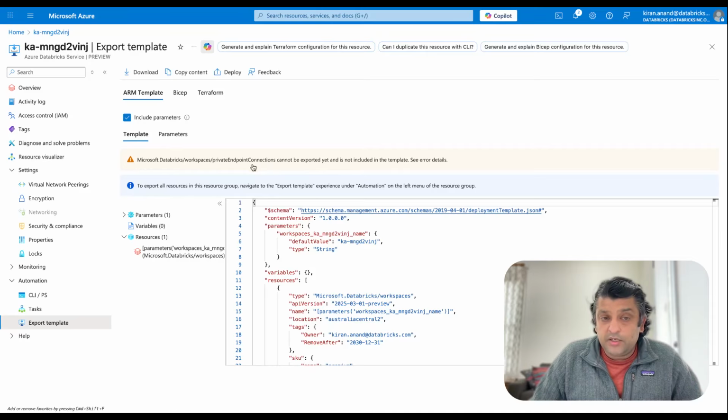There are no errors here because this workspace does not have any private endpoints. So it was saying it cannot be exported, but there isn't any private endpoint in this workspace, so we can ignore this completely. Now, once this is done, the template is exported.